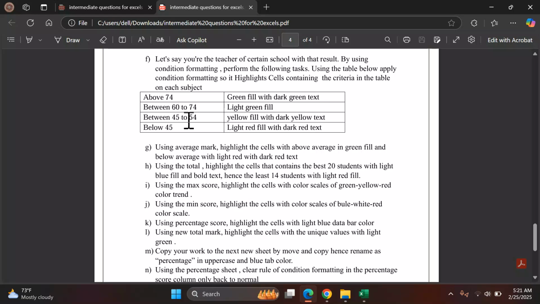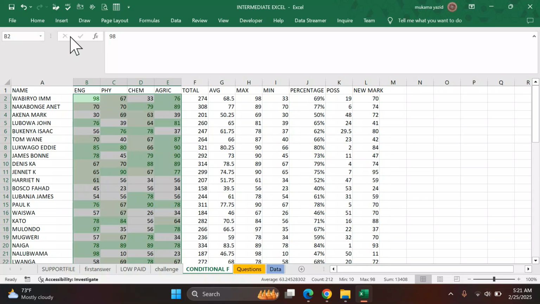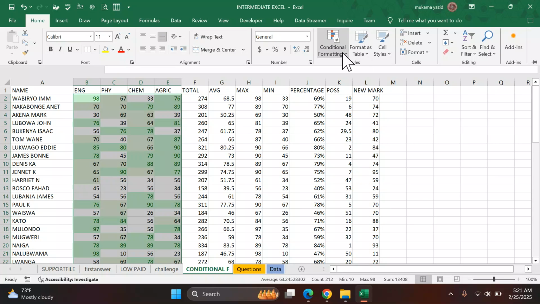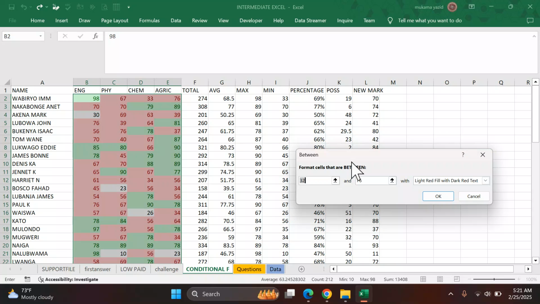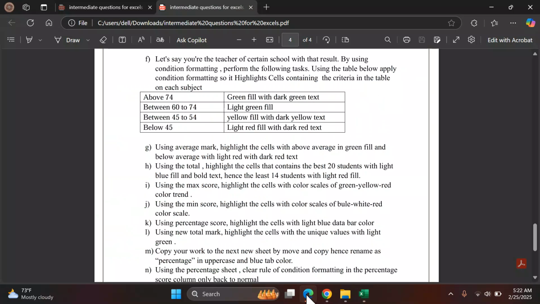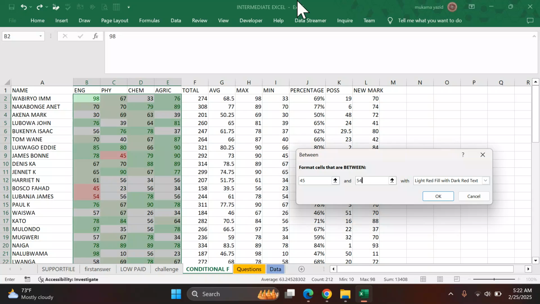Okay, so let us go to another part. Between 45 to 54, you must have yellow fill with darker text. So 45 to 54, home, same thing. Conditional formatting, cell between 45 to 54. I think 54. Yes, 45 to 54 is okay. Then they must have yellow fill with darker text, that is okay.